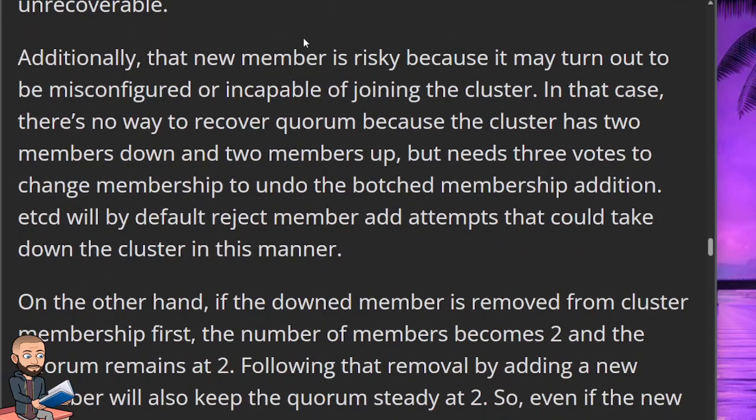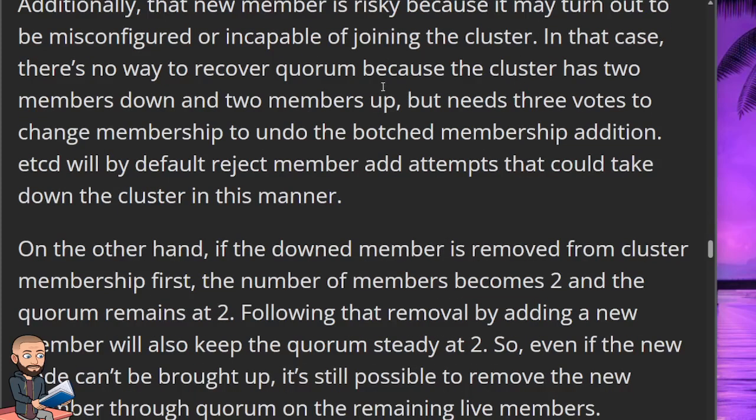They say that adding a new member is risky because it may turn out to be misconfigured or incapable of joining the cluster. In that case, there's no way to recover quorum because the cluster has 2 members down and 2 members up, but needs 3 votes to change membership to undo the botched membership addition. etcd will by default reject member add attempts that could take down the cluster in this manner.